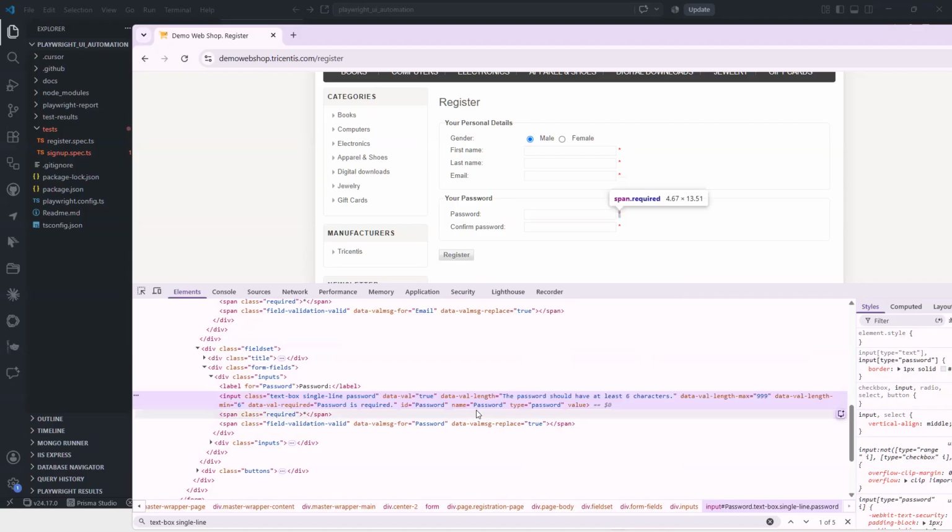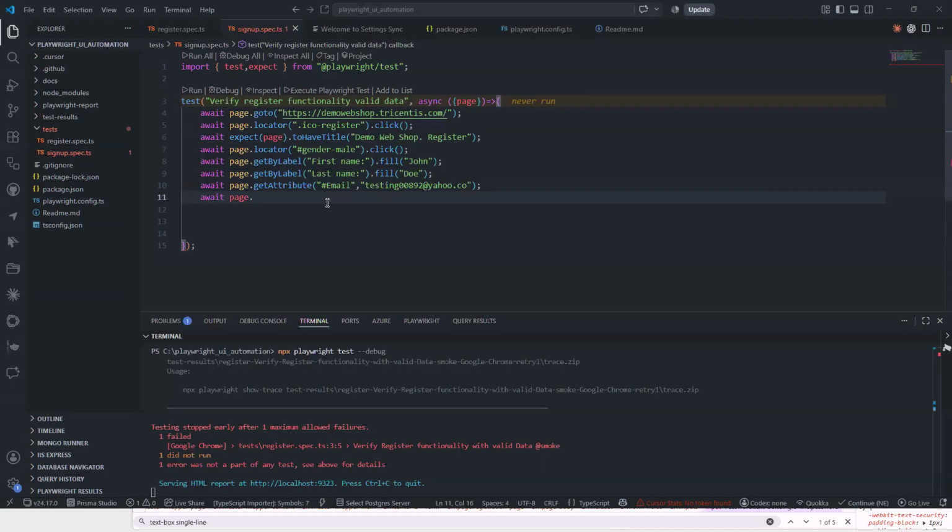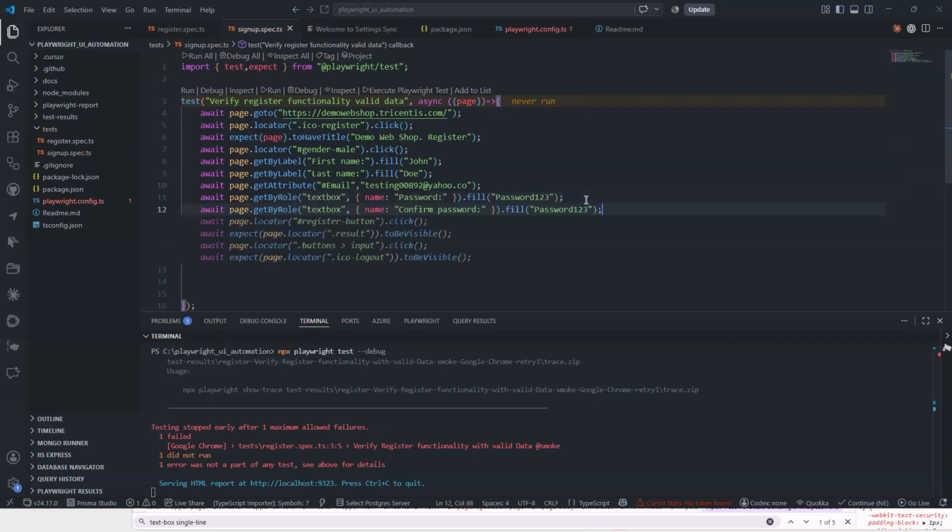Input tag, name is equal to password. Can you do that? Let's try that. Okay. getByRole, text box. Name is equal to password. Text box, we can use it. Our input tag, we can use it, but it's a text box. Name is equal to password. Fill password 123. Yep, it's automatically giving. Same for confirm password.